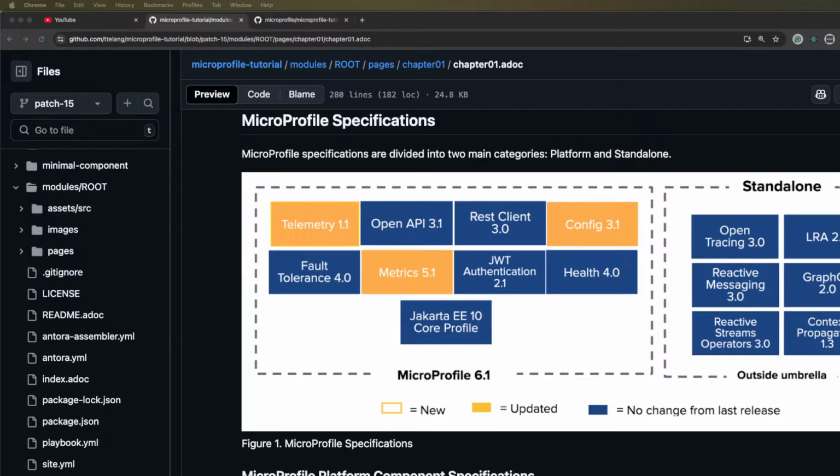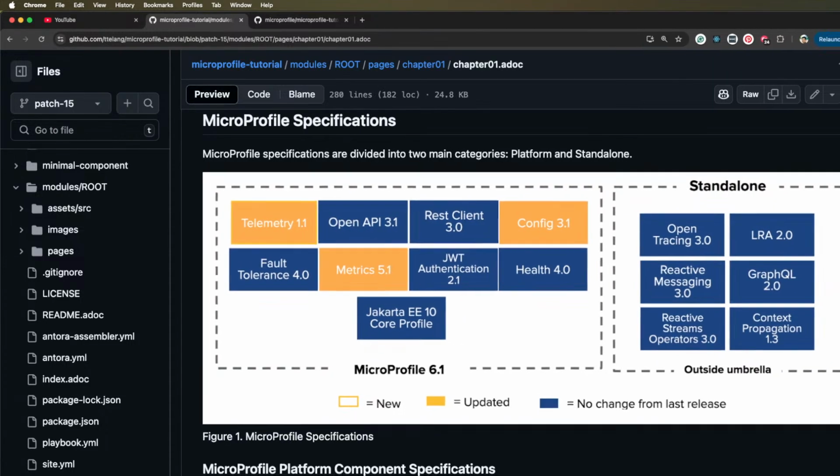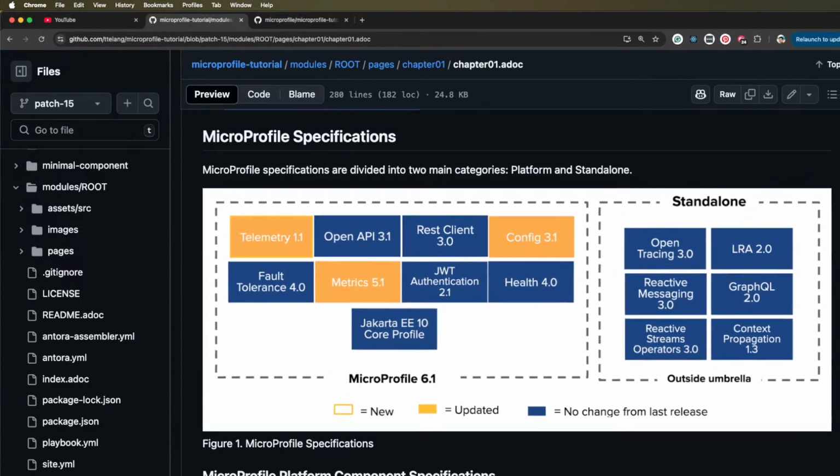So let me make it more visible on the screen. Yeah, I'm using a wide monitor, so sometimes some of the text is cutting off. So I'm just refining it. So you have documentation APIs. You have REST client, because communication between different microservices is also very important. So this module, REST Client 3.0, helps in communicating between two microservices.